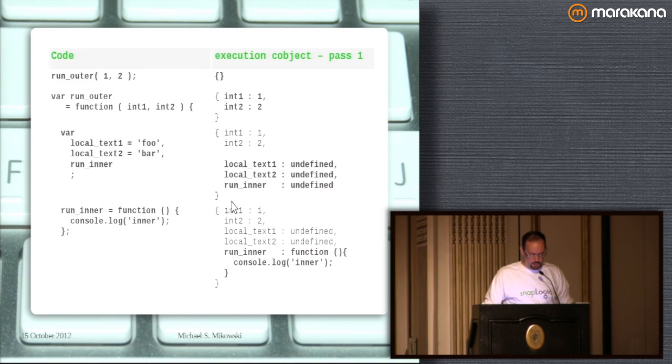So let's look at an example. Now, what I'm going to show you isn't necessarily absolutely correct, but conceptually, if you think of execution this way, you're going to do good. All right?